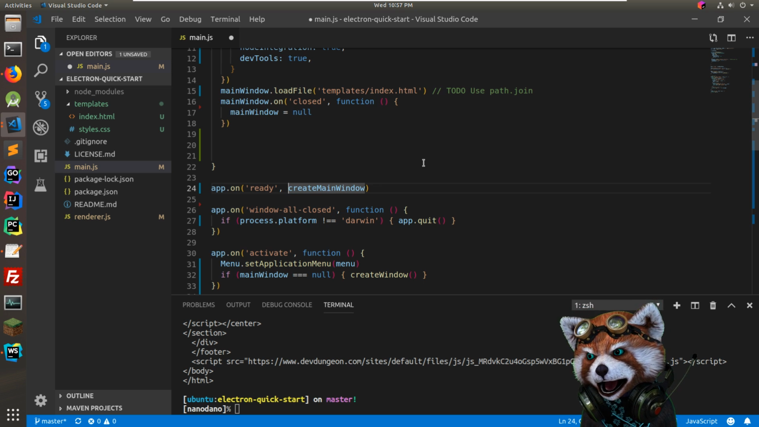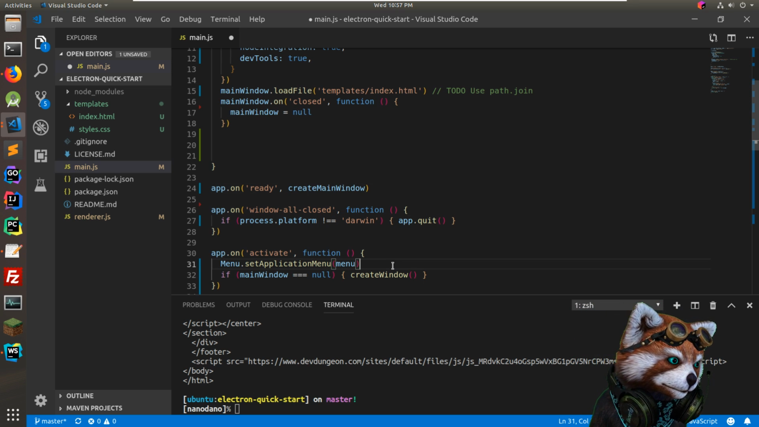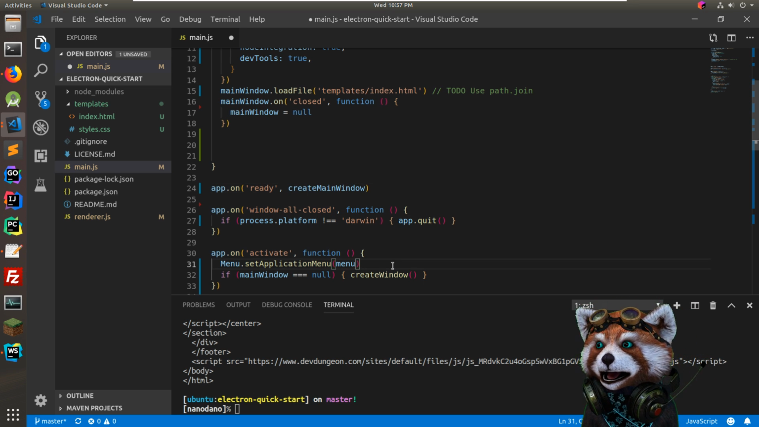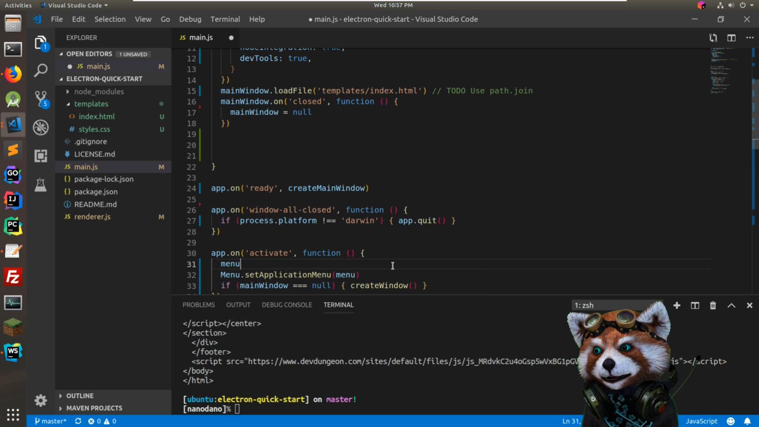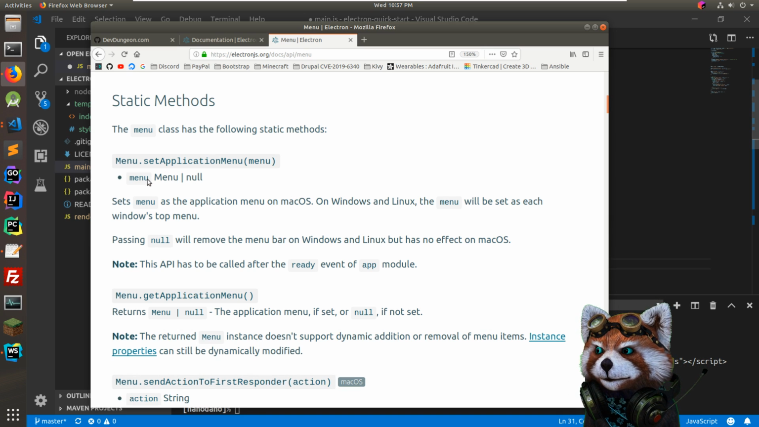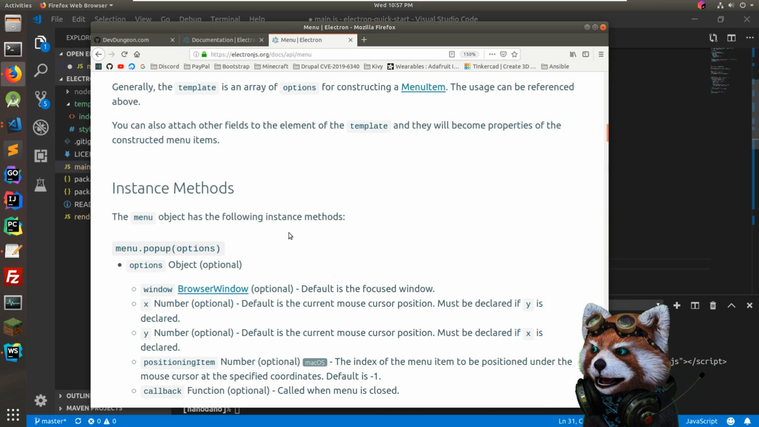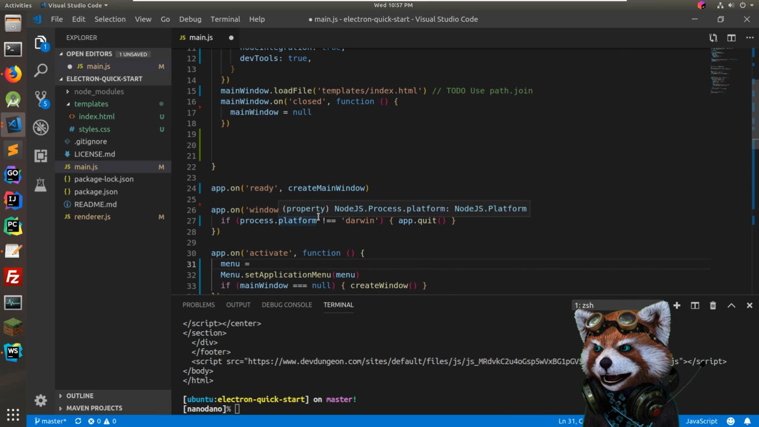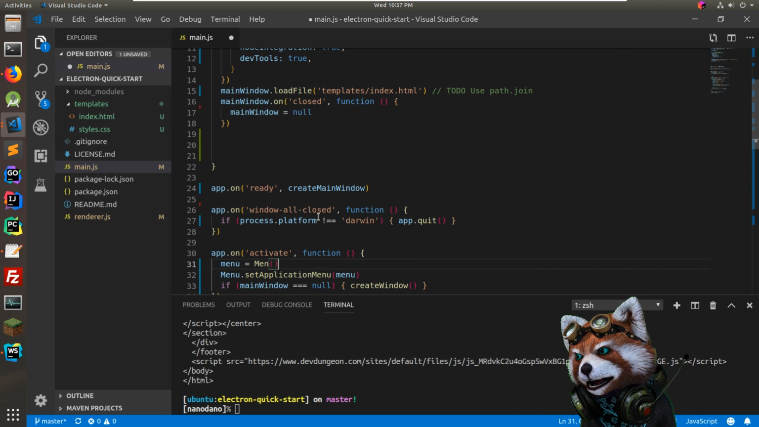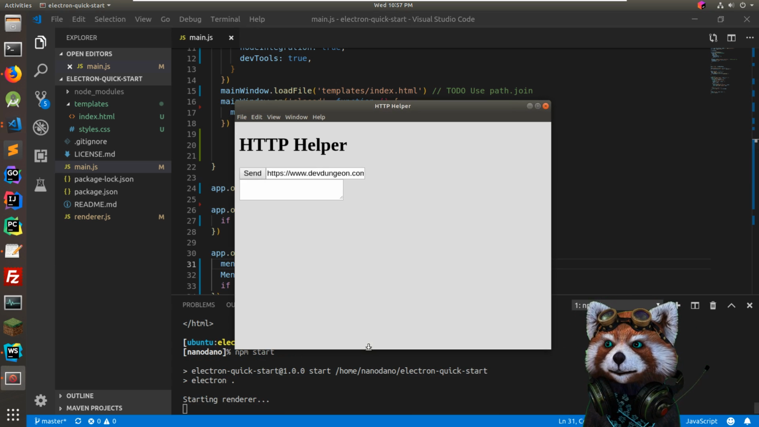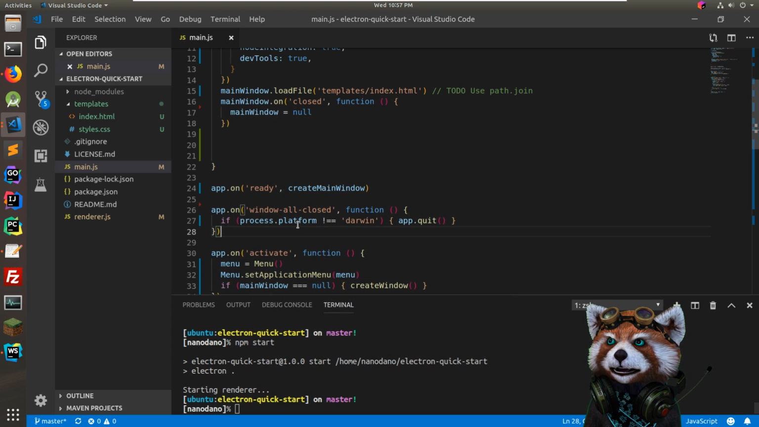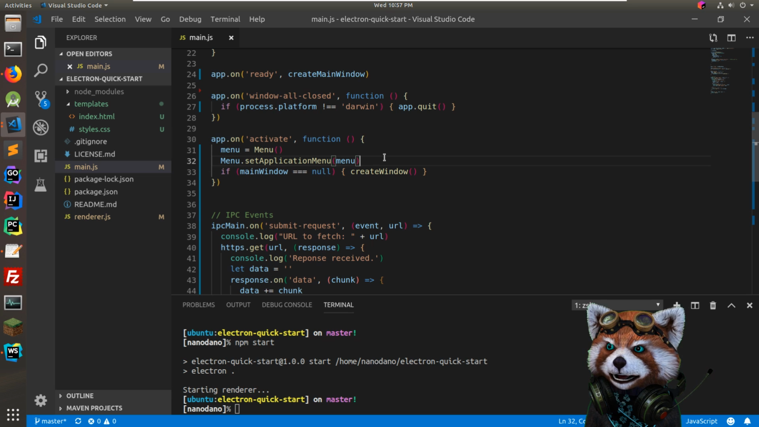Do I want to do it on activate or ready? I'm not really sure which one's better, but we'll go with activate. And so we need to create a menu first, actually. I guess we can just create a new menu. Let's see if that just creates a blank menu. No, that didn't actually seem to do anything.